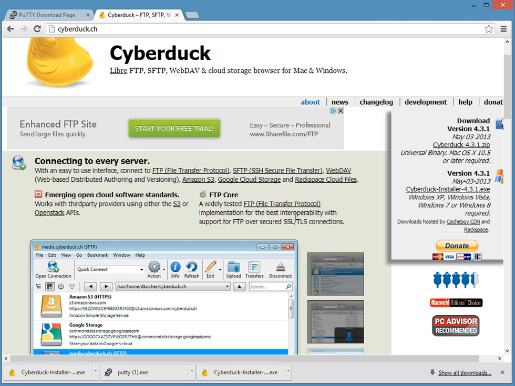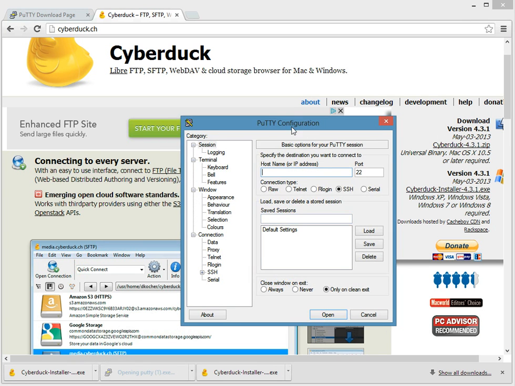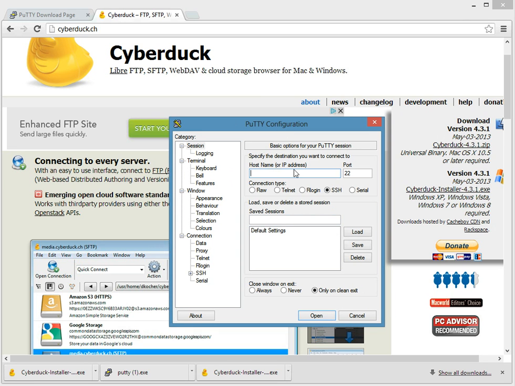Yeah, and then after we download Putty, let's open it up. And this is what you will see. So host name, like if you sign up with WebFaction, which I use and I suggest, you will put your username at username.webfactional.com. And then it's going to log you in.